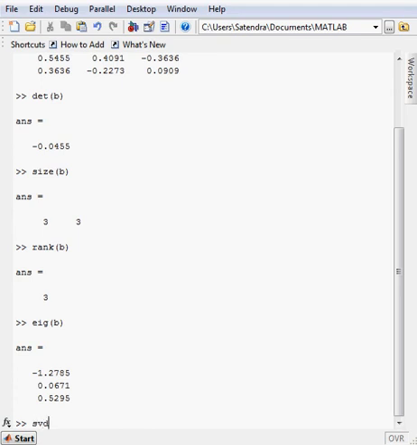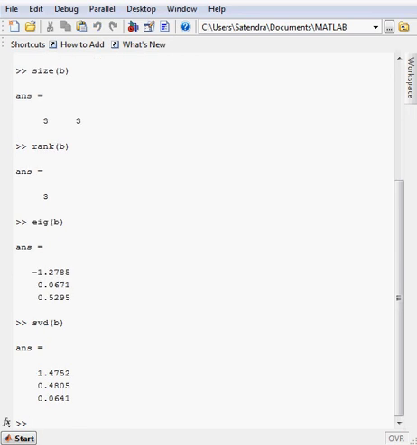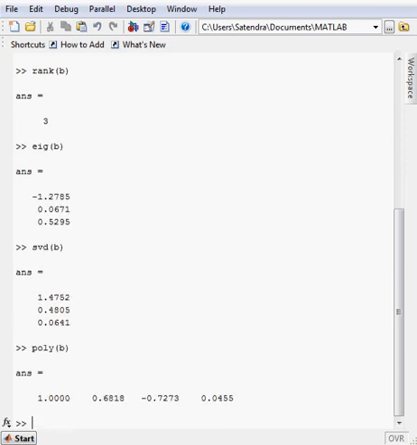So just type svd. If I want to know the characteristic polynomial of any matrix, I'll just type poly of B. Here it is, the characteristic polynomial of matrix B.